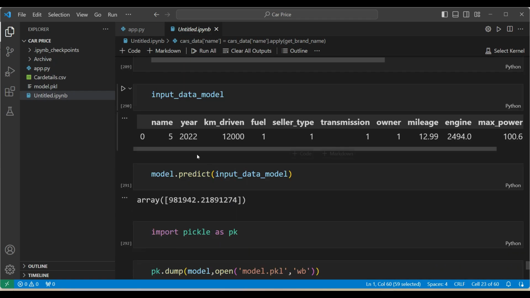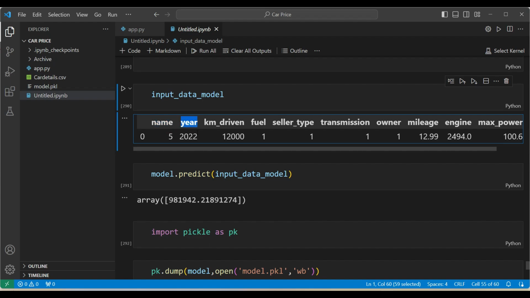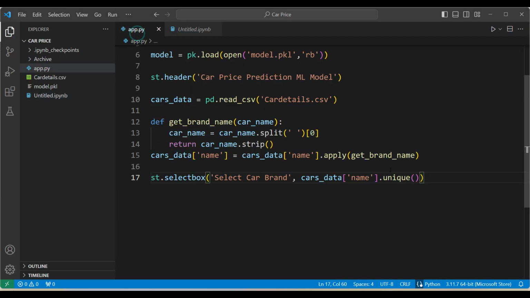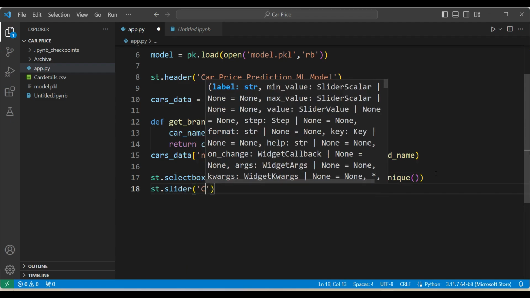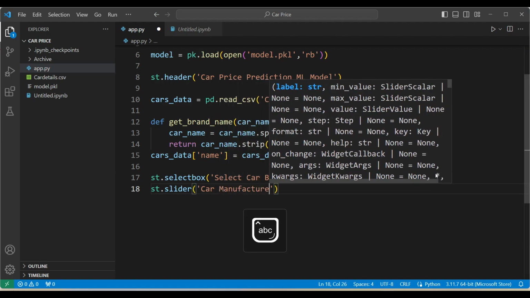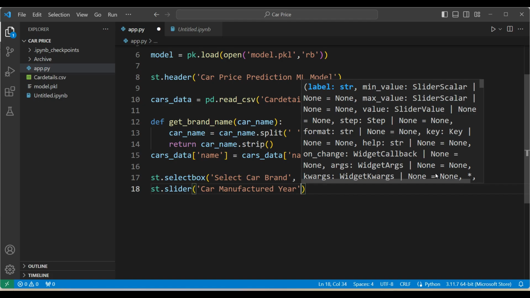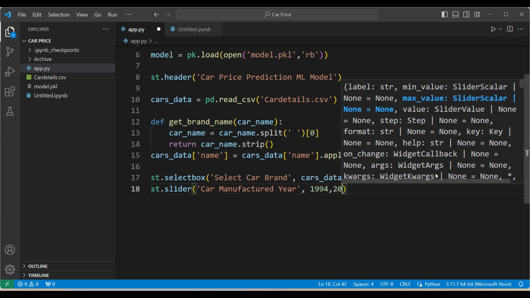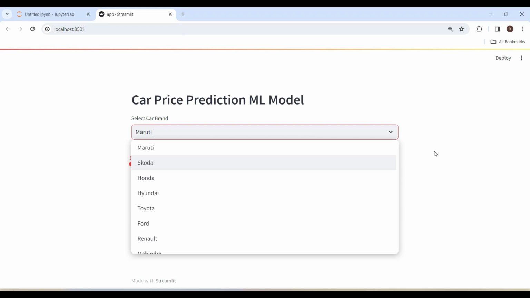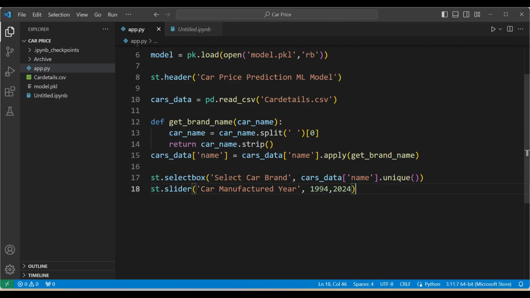Okay, what are the input data set, name of the car, and here it has been manufactured, right? Okay, st dot slider, car manufactured year from 1994 to 2024. Okay, let me save it. See here, you could see a slider for the year of the car.